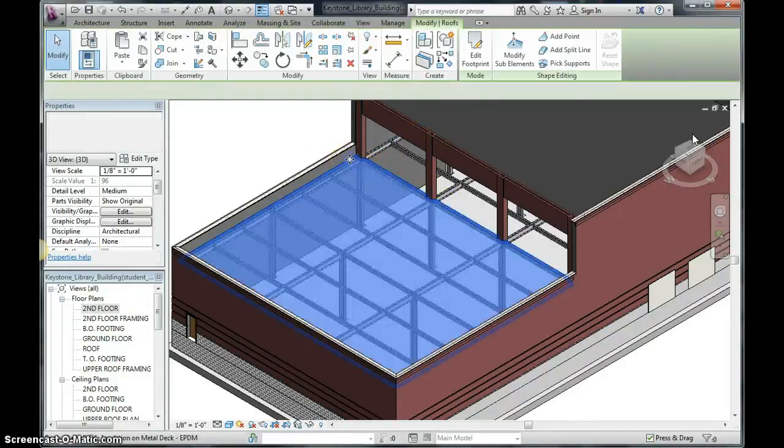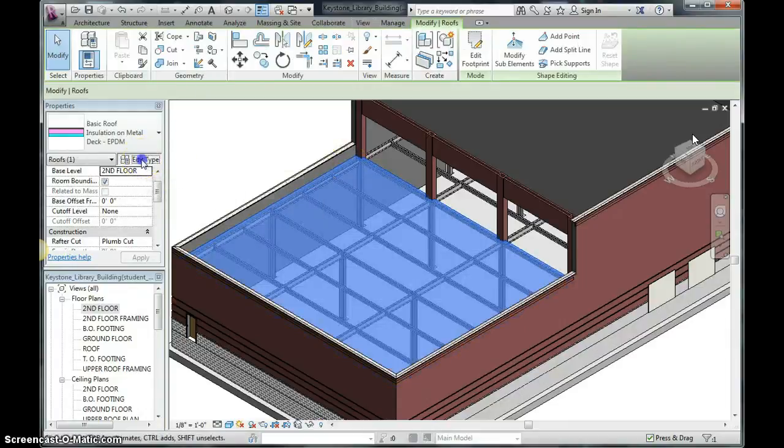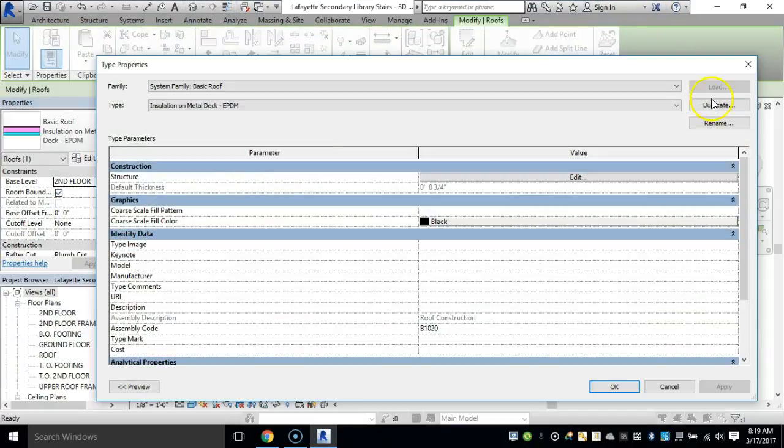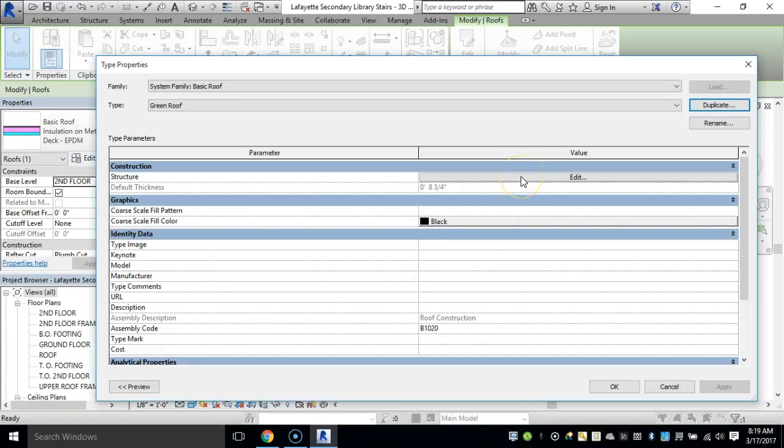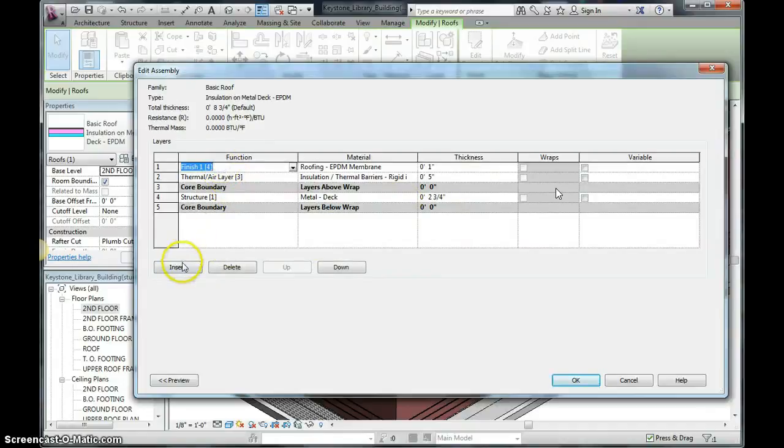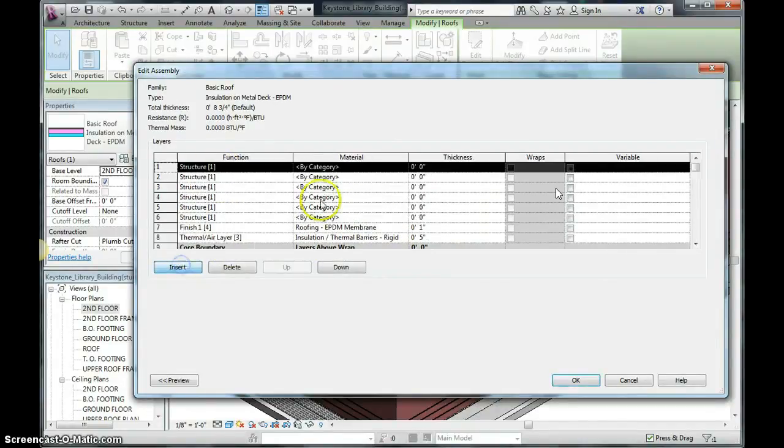What you need to do is you're going to need to click on your roof and edit type. And click duplicate. This is really important you do this, otherwise you're going to edit the original. So we want to name this green roof and click OK. And then we're going to edit the structure, and start inserting all sorts of layers that make up your roof, including the thickness.